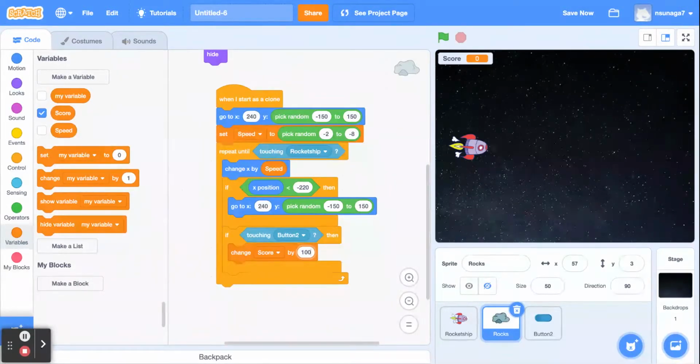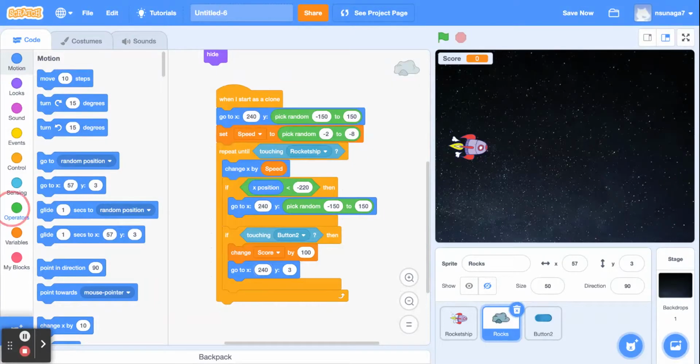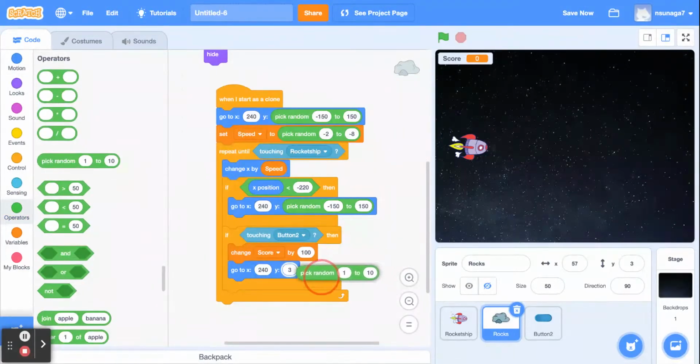And then we also want this rock to disappear, right? So we're going to go ahead and tell the rock to go back to a different position. It's just going to disappear and start over. So we're going to grab a go to X, Y block. Again, we're going to make the X 240 and the Y is going to be another random number between negative 150 and positive 150. So pop that in there.